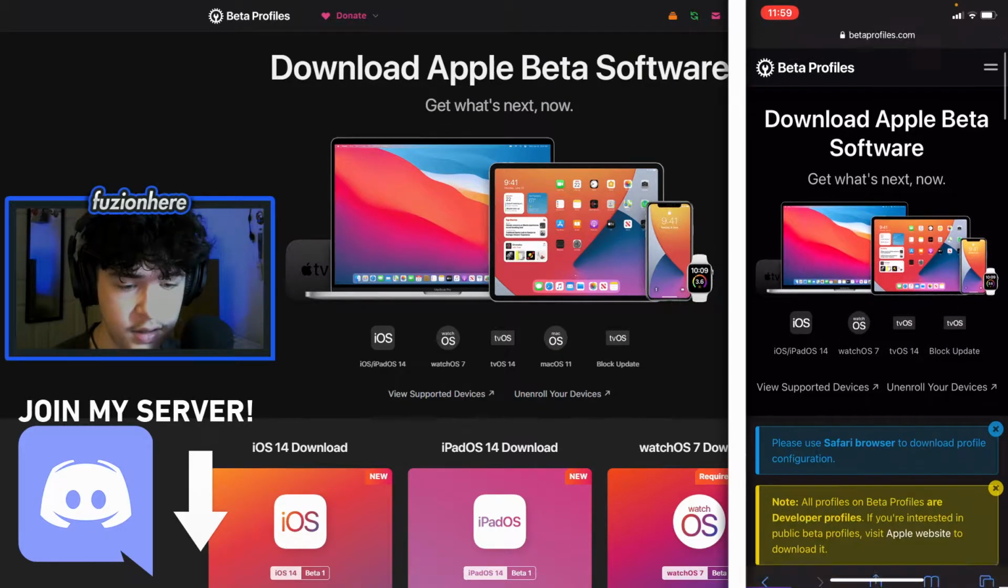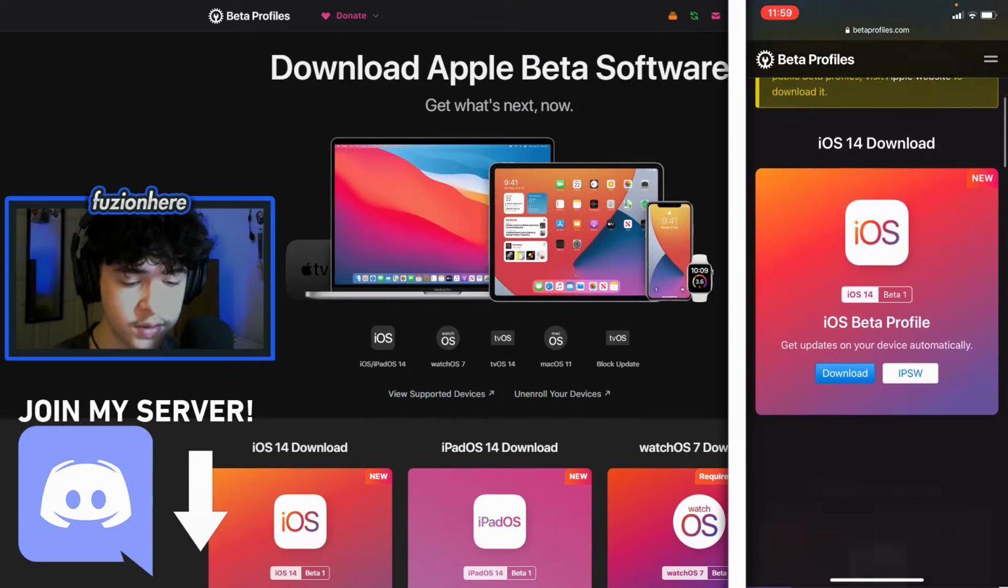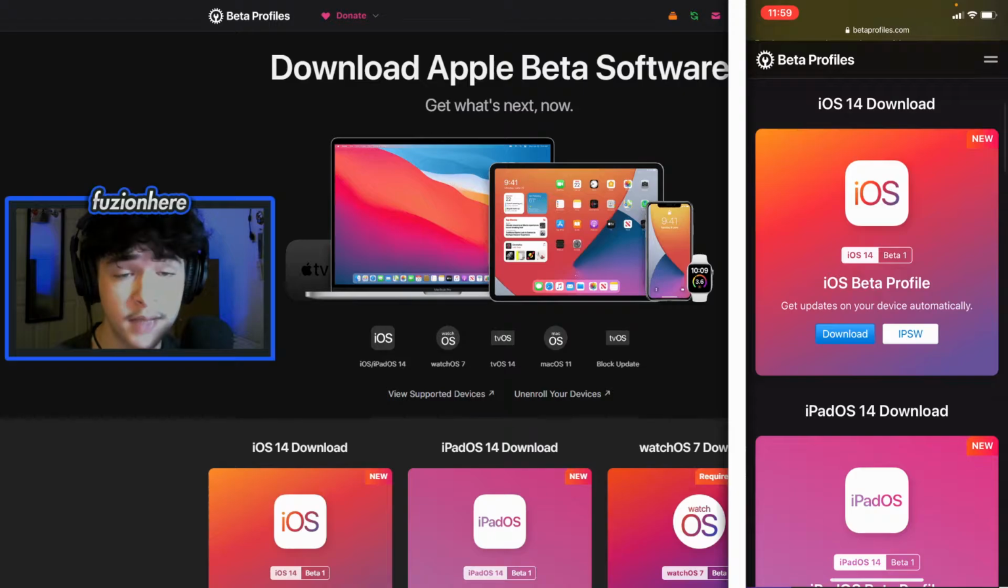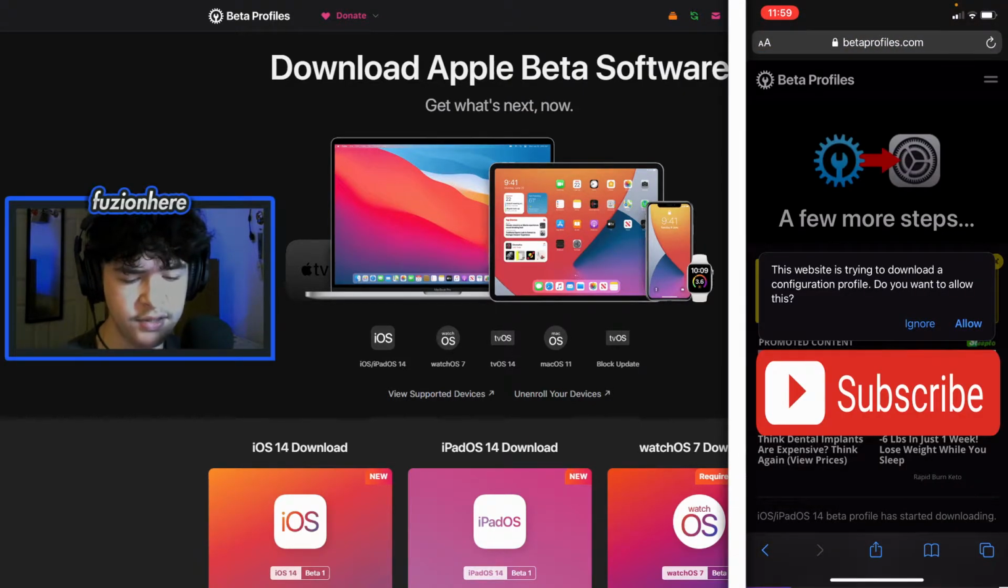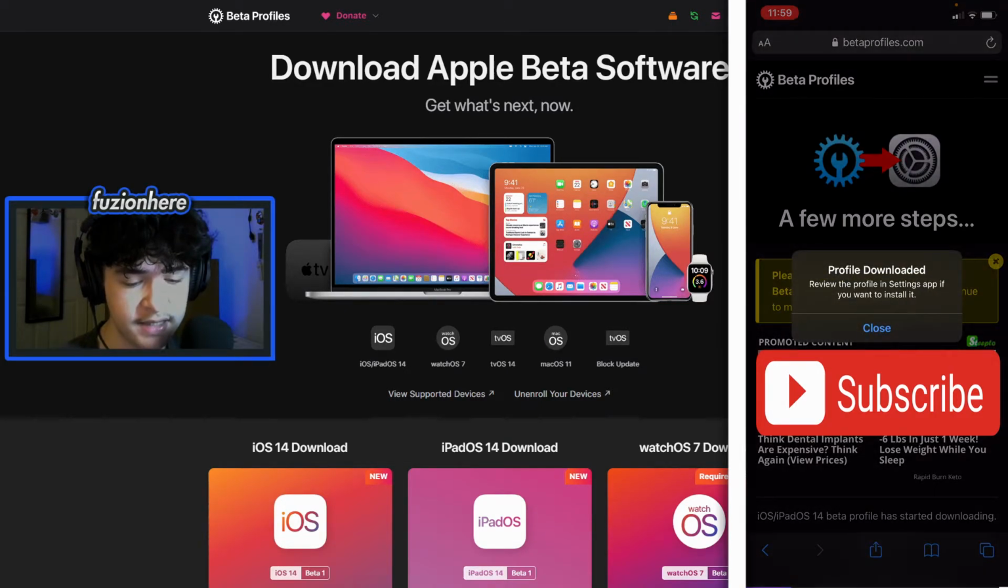And as you can see, you're on this website here. You just want to scroll down. It will say iOS beta profile and you want to tap download. Next, it's going to ask you, this website is trying to download a configuration profile. Do you want to allow this? You just want to tap allow. It's going to say profile downloaded and you want to tap close.